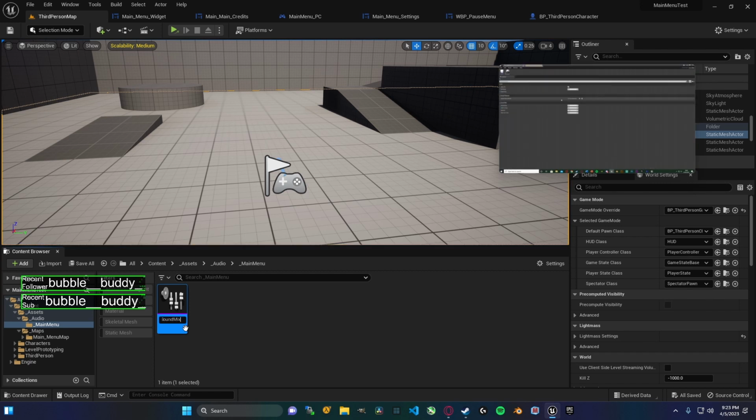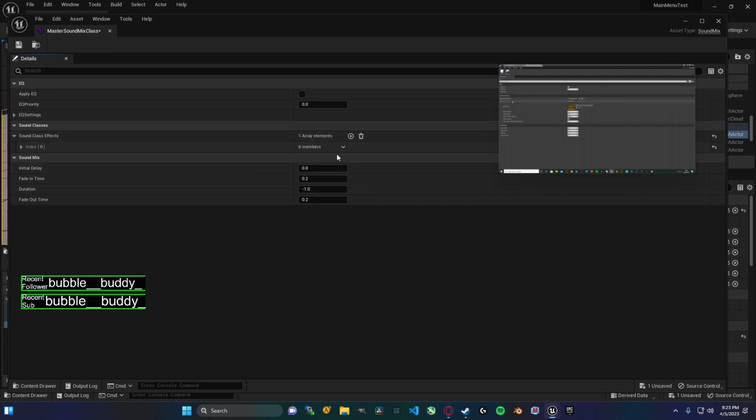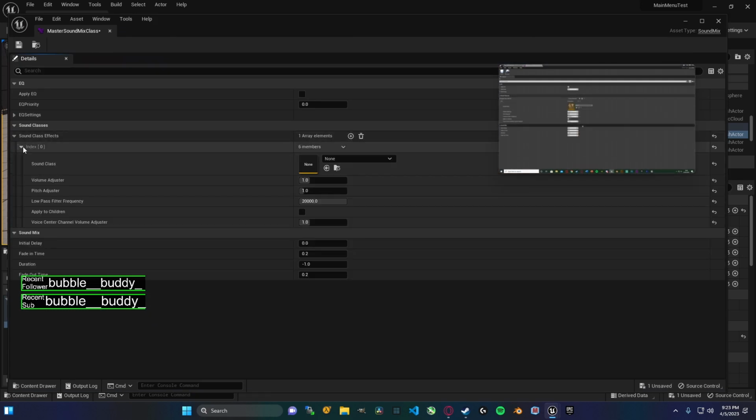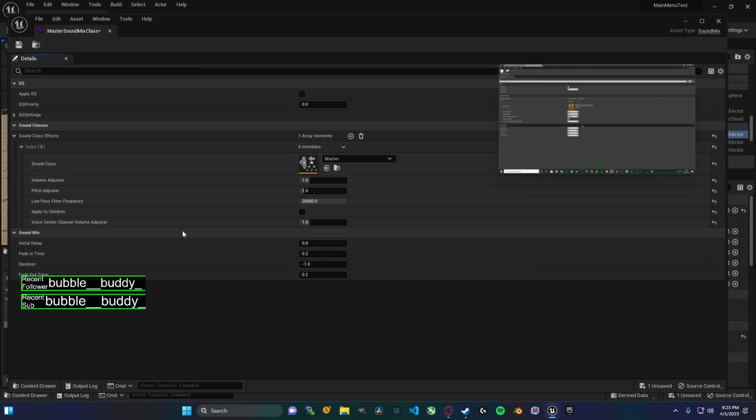In here, all we want to do is just hit the plus array element here under sound classes. Open up the drop down menu there. Change the sound class to be master. So again, with this sound mix, we're editing the master volume sound class. I'm going to leave all the other values by default as they are, because obviously we're going to be changing these with that widget that we just set up.